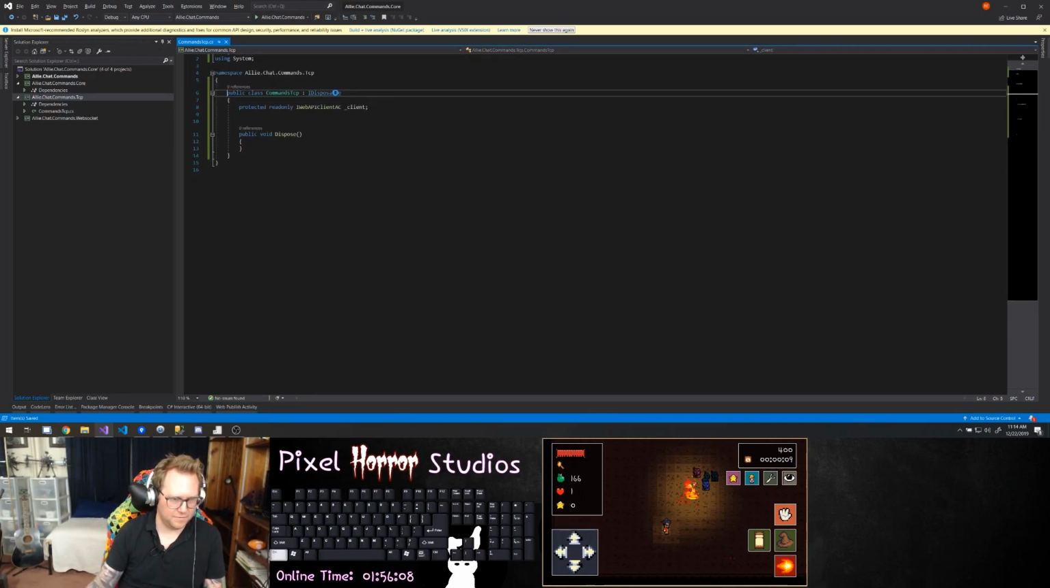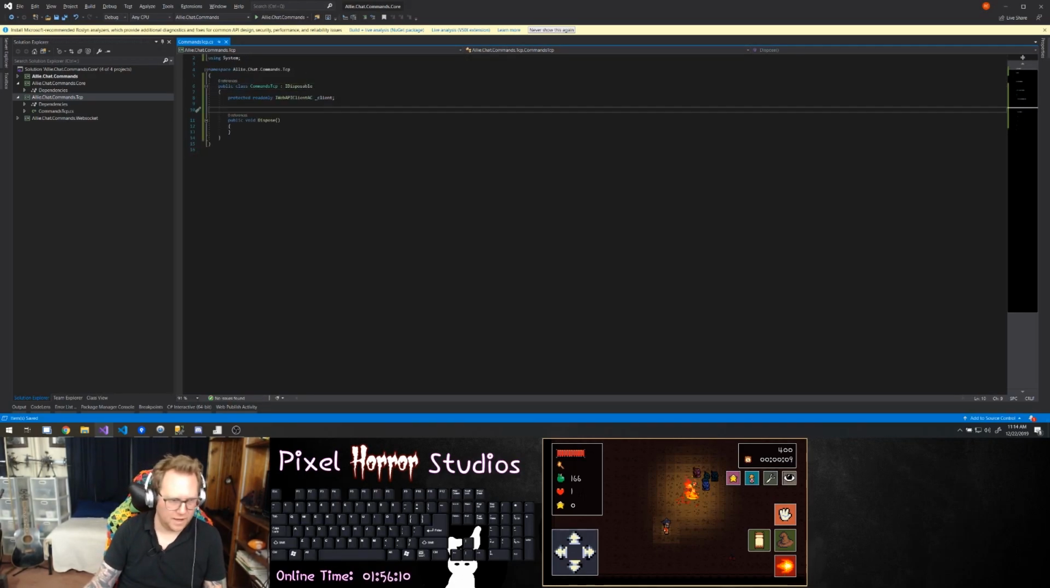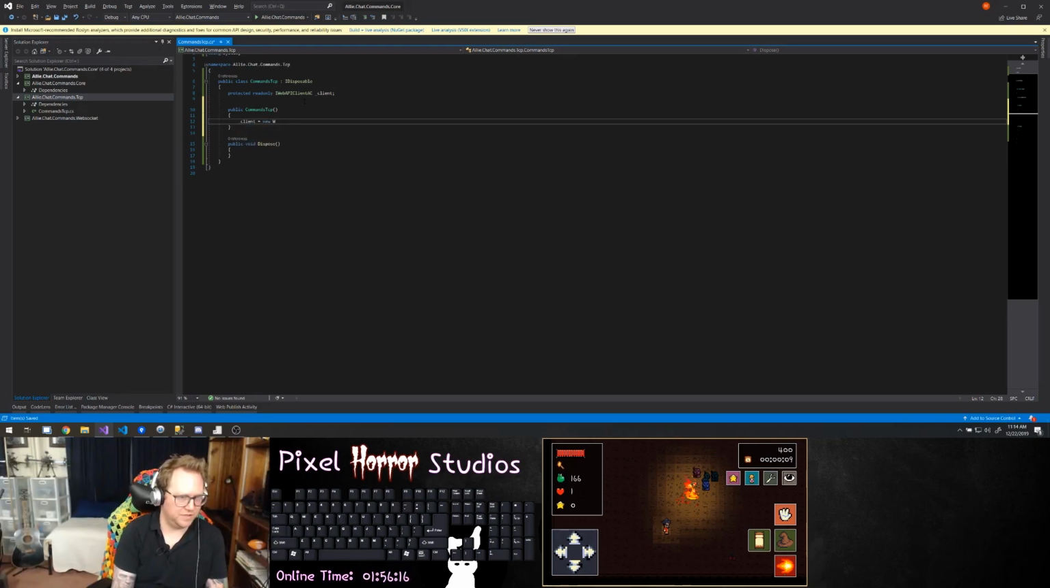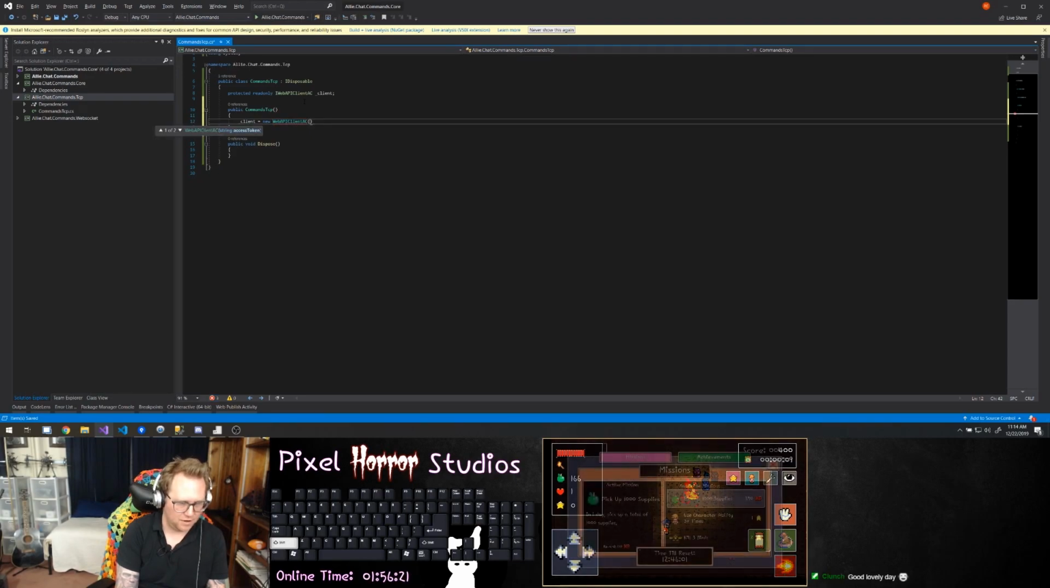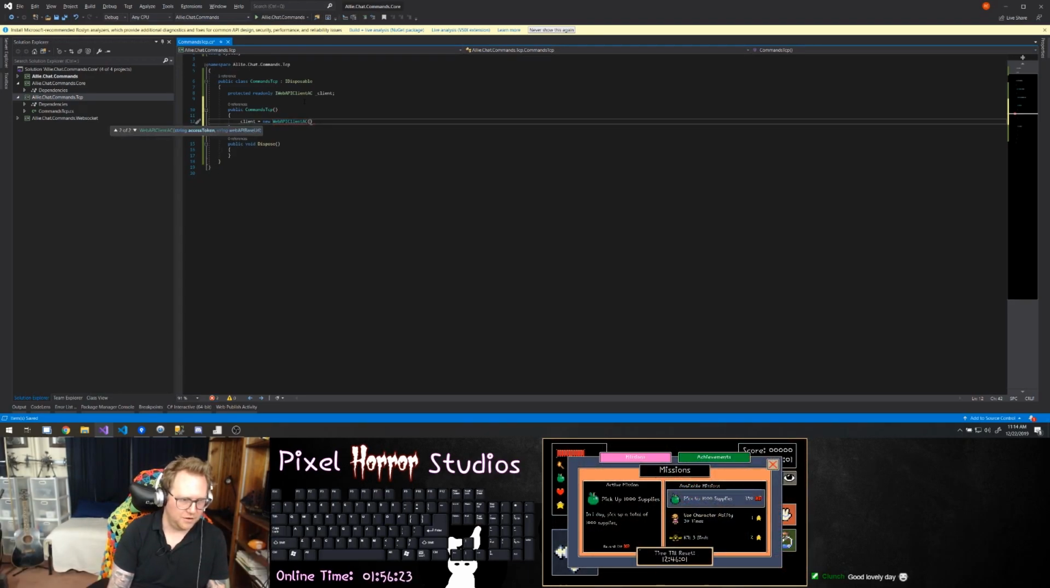Like that. And then let's go ahead and make our constructor for this thing. So client equals a new web API client, unless you want to override this. I'll let you be able to do that. And here you can pass in your access token.